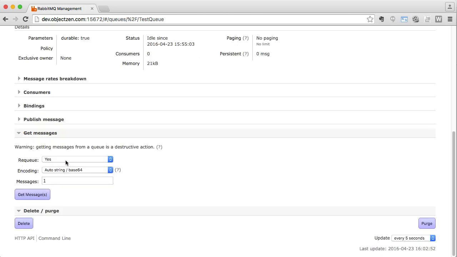You have a couple options. For requeue, you can either say yes or no. What that does is it will put the messages back on the queue after it has printed out what the messages look like. If you say no, this is just a way of draining the messages from the queue. And here you can see how many messages you want to query. In this case, since I have 10 messages, I'm going to look at all of them.